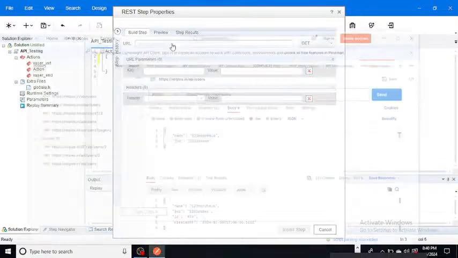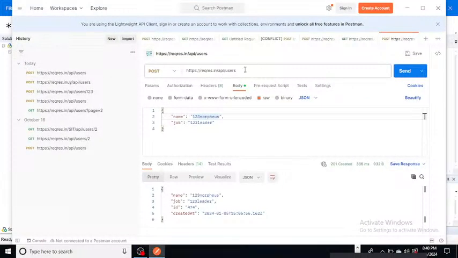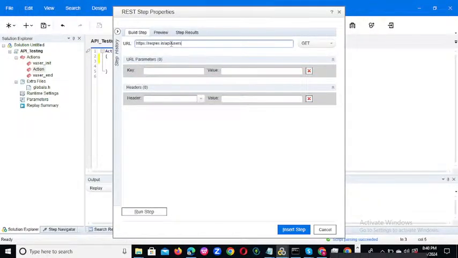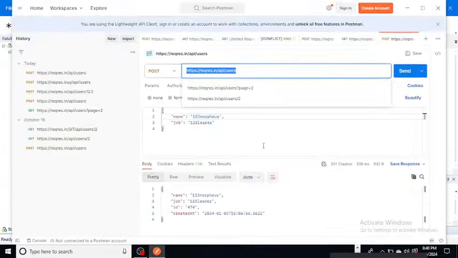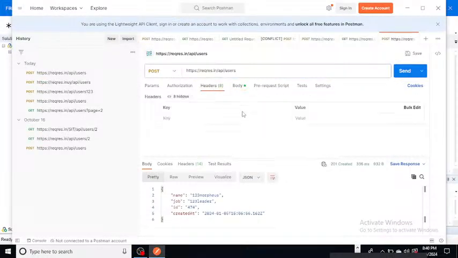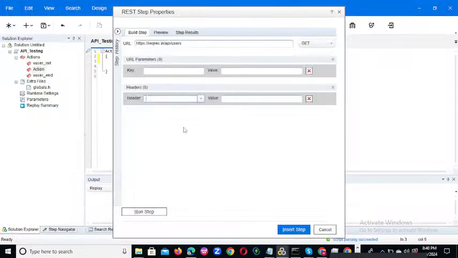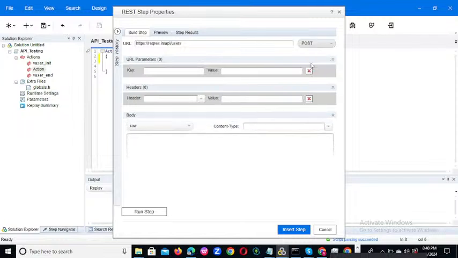For example, we already did this, right? So now you can take this URL. After that, if you have any headers, you can update them; since you already have them, scripting will be easy. And you can take the body, press Ctrl+A and take it here. We need to select POST, and you can observe that for content type we need to select application/json as a header, and this is the body.